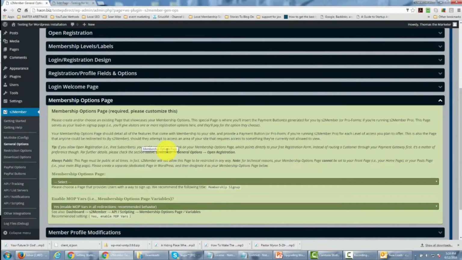So if they hit a page that they're not supposed to be on, they'll be sent to this page where they can actually buy access to the membership. Now, we'll actually need to go and create this page just as we did the last one.